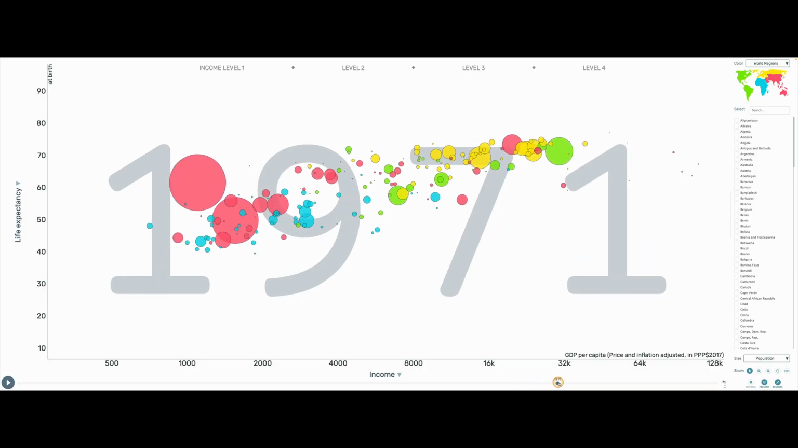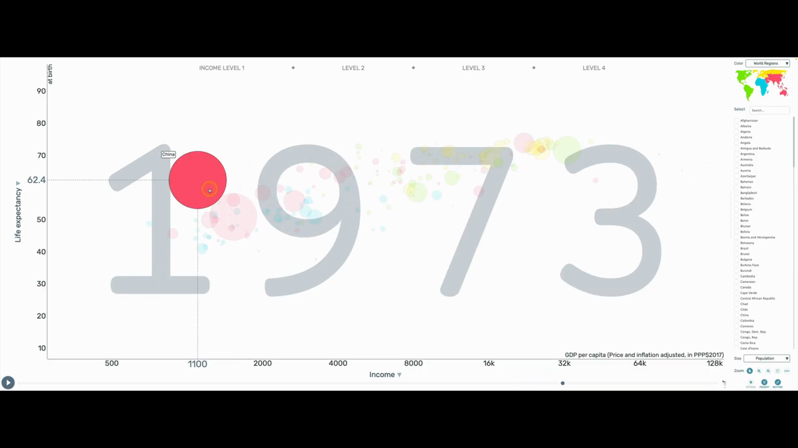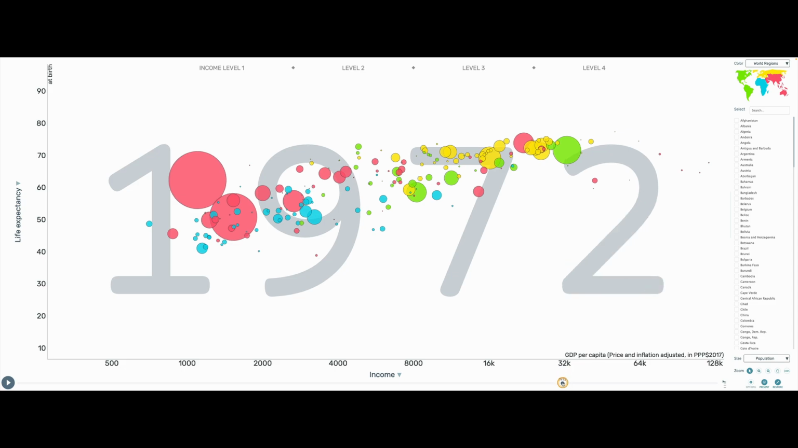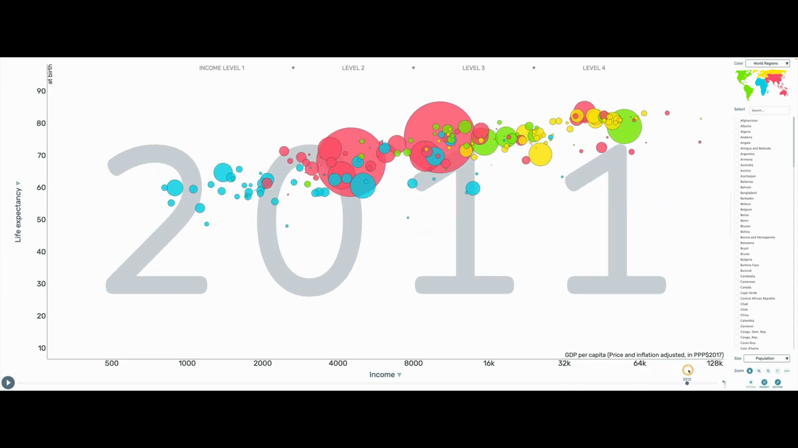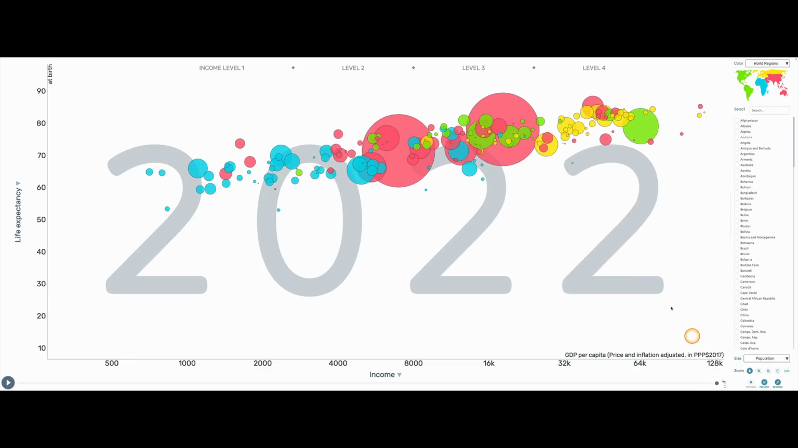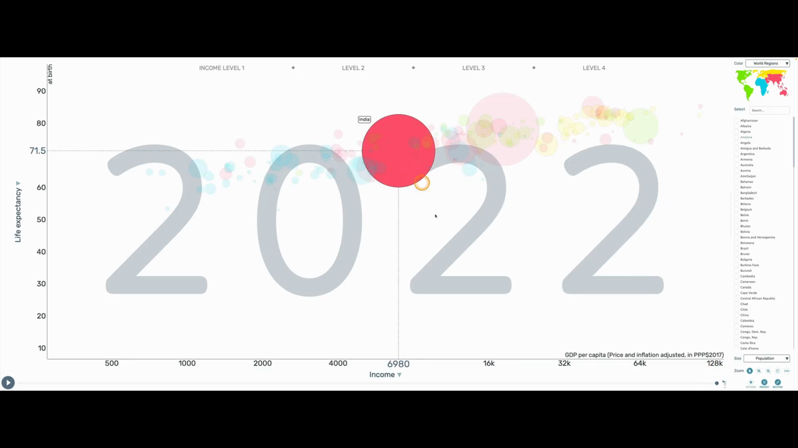And as we move forward, we can see both China and India move from the back of the pack here with respect to income all the way up close to the front, indicating those very large populations now becoming much, much wealthier.